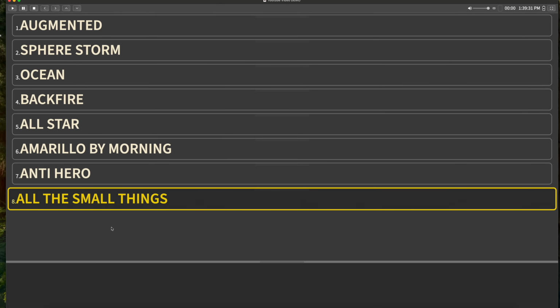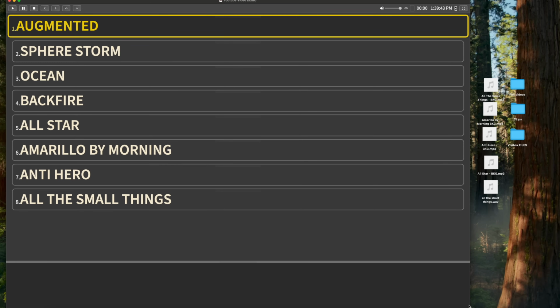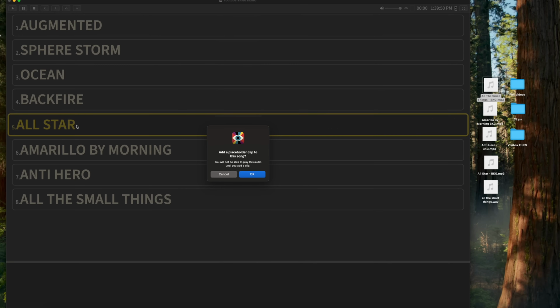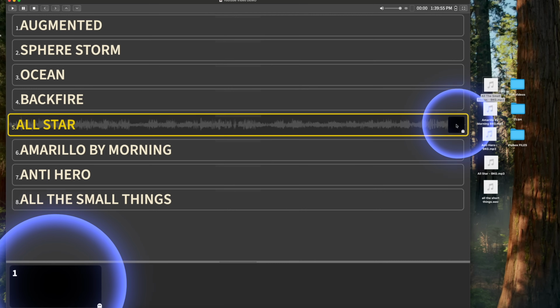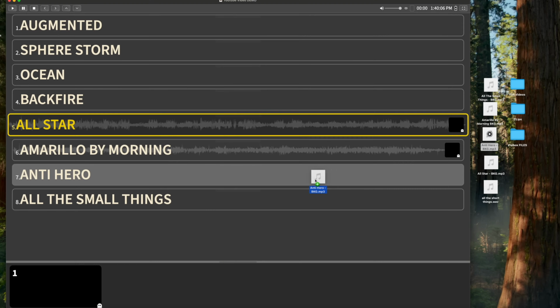Once you have all of your songs put together, you can either go here and do attach audio, or you can just drag the files in. You can drag in audio and video separately, which is what I'm going to do for the cover tracks. If you do that, it'll ask, do you want to add a placeholder clip to this song? I'm going to say okay, and that'll make just a blank video, but we'll deal with that later. I'm going to drag in all the other backing tracks for all the other songs.